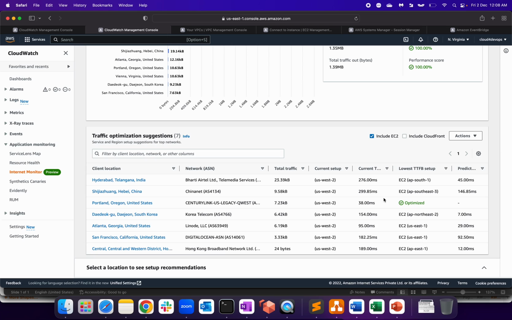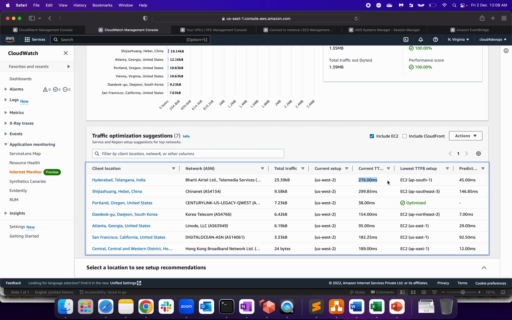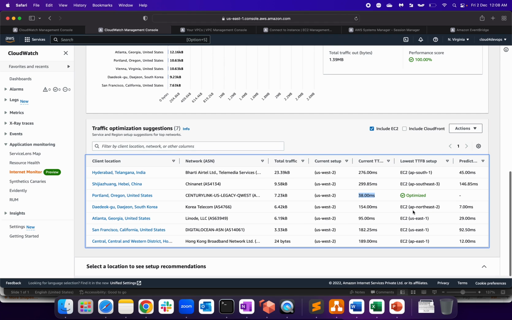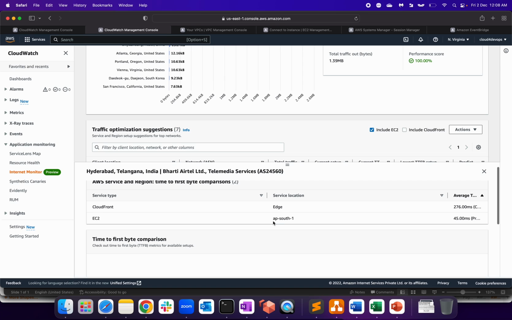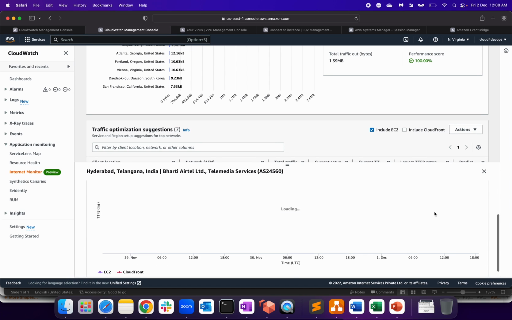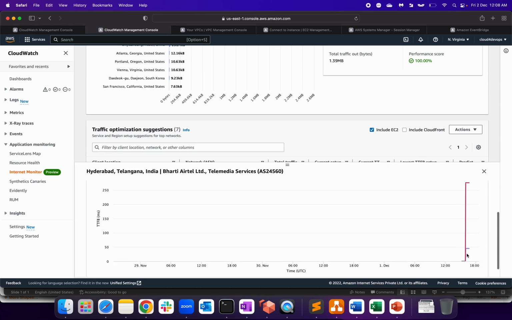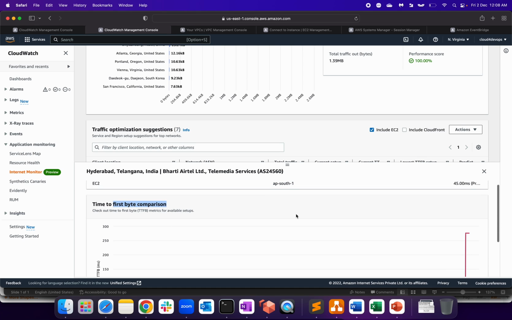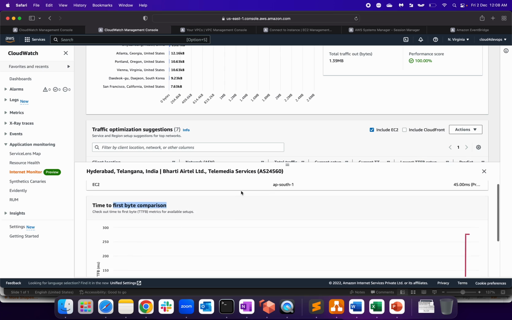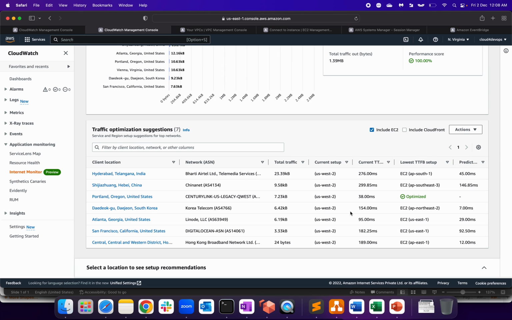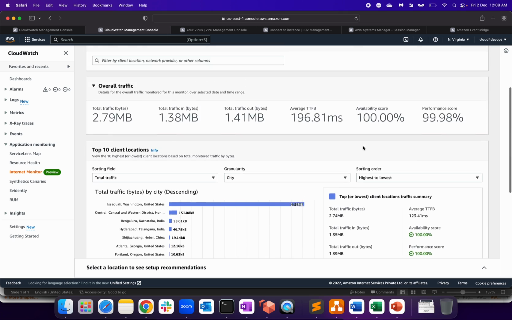So for example, from Hyderabad, we are getting a current time of 276 milliseconds. This is already optimized, which is the fastest. And for the rest, as you can see, you can go for the optimization and see where it is creating some issue. So if I click on this, CloudFront, EC2 Asia Pacific, and first byte transfer, here is the graphical representation. Time to first byte comparison, okay? So that's what it is. Okay, let me go back, cancel this out.